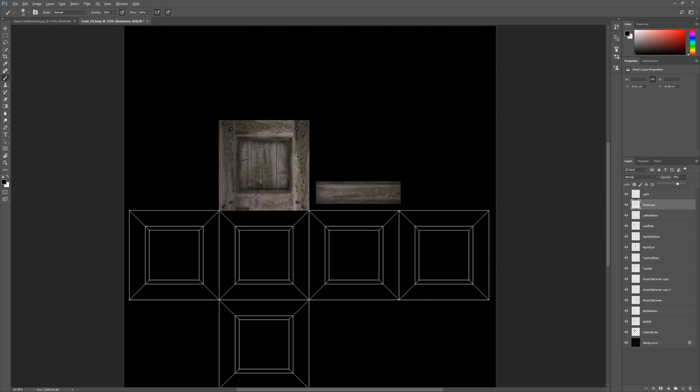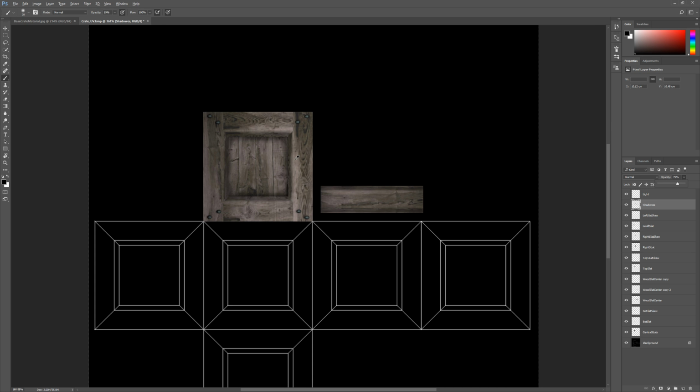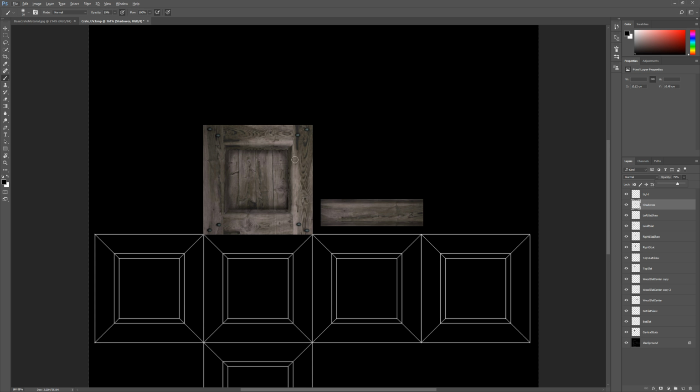It gives me a really good idea of the depth that I can see here, and that's really the whole point of this highlights and shadows section of the tutorial. So let's move on to light.